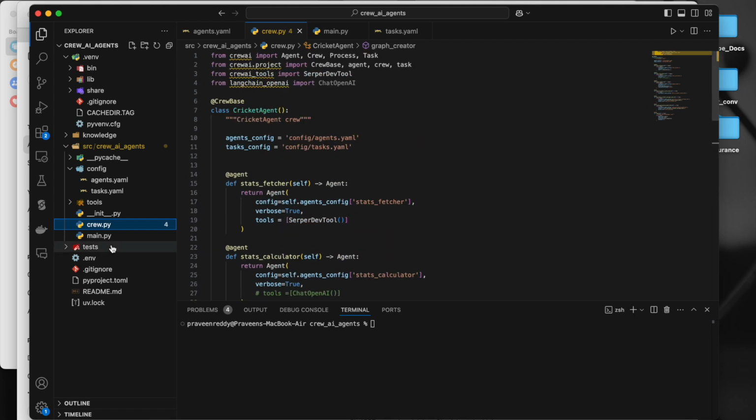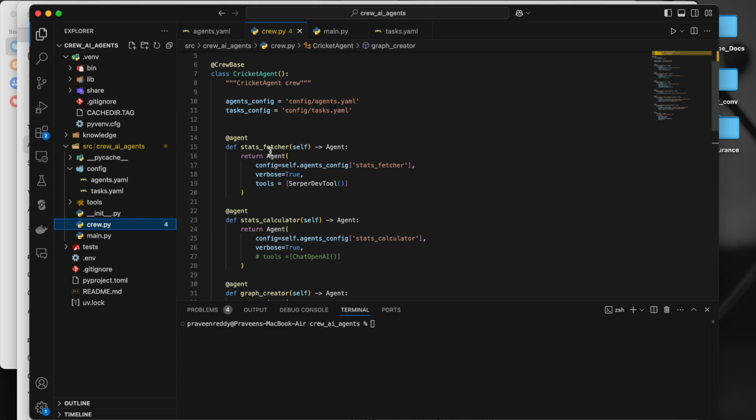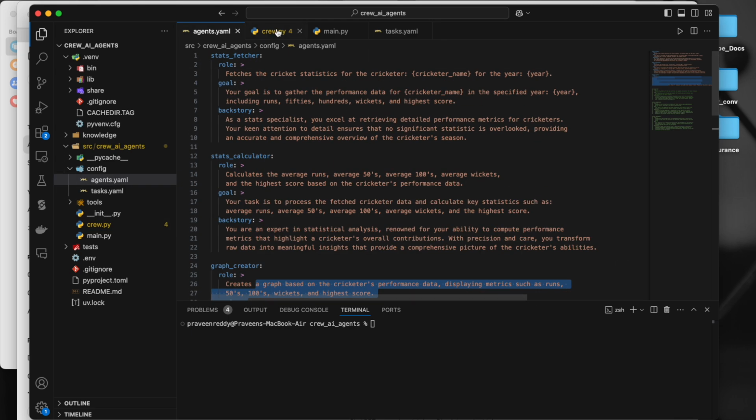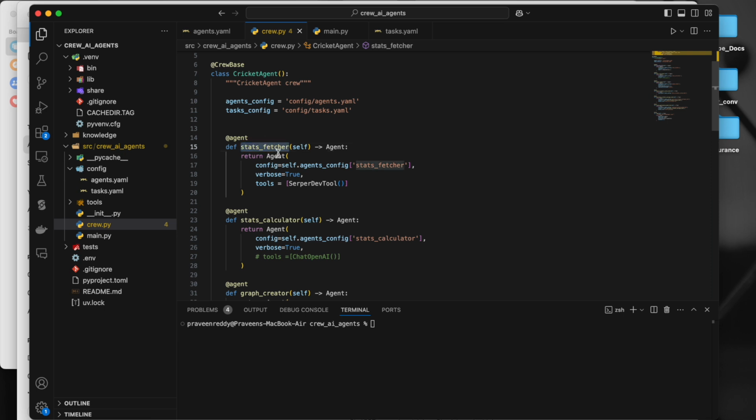So I have declared the agents and tasks in a YAML file, and now the next file is crew.py. Inside this crew.py file, I'll be creating the agents. If you see here, I just created the agents which I've declared in the YAML, the stats fetcher first one. Here I've created the agent with the name stats fetcher with the decorator agent, and it returns an object of type agent.